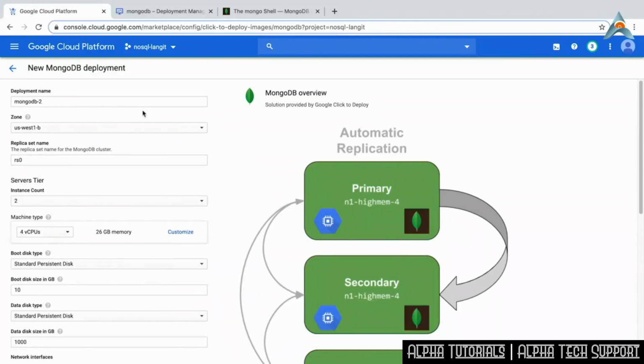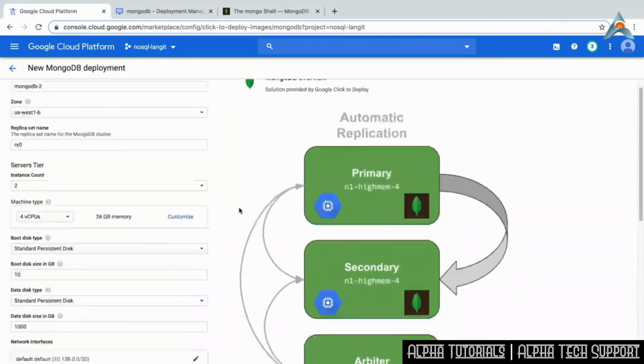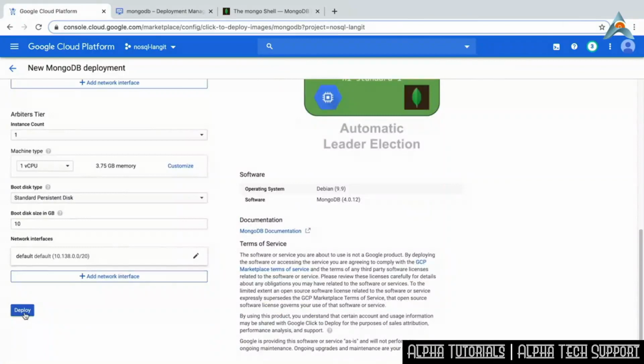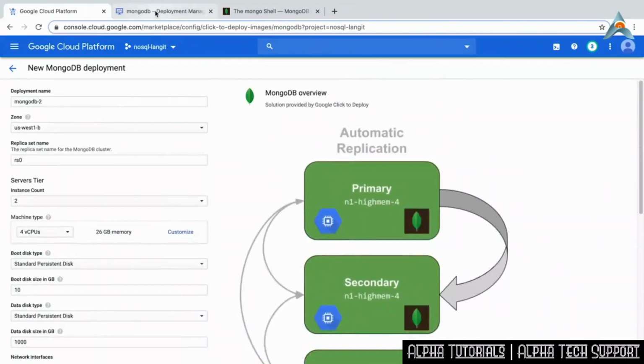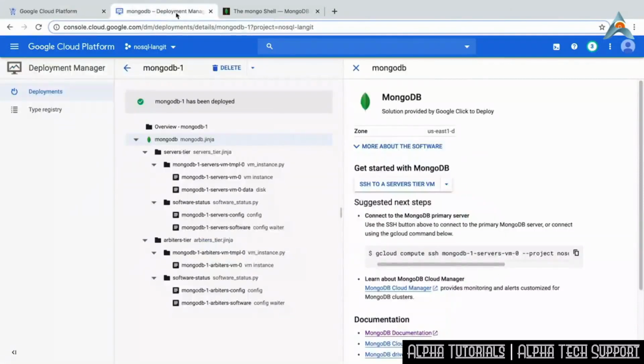But other than that, I could just accept all the defaults. And then I just clicked deploy. And it took about 10 minutes to deploy. So once it's deployed, what you have is you have this, which shows the deployment, and it gives you more information. Again, this really helps you get up and running quickly.